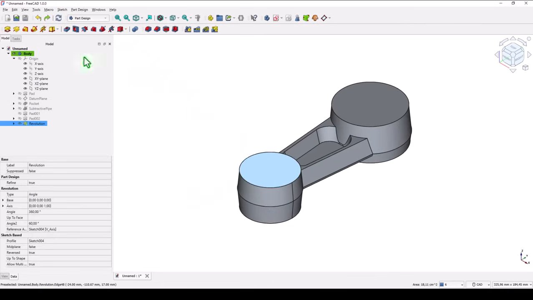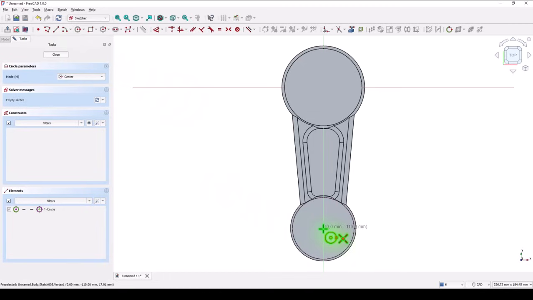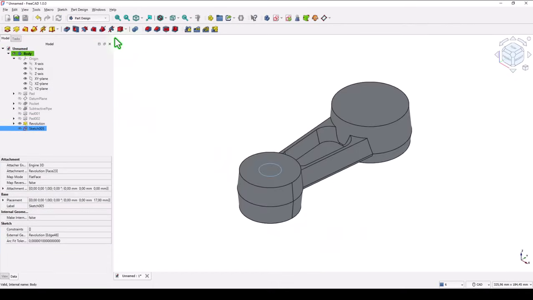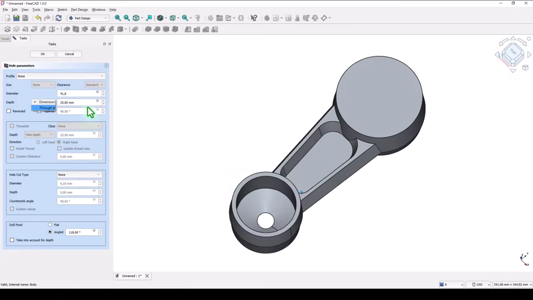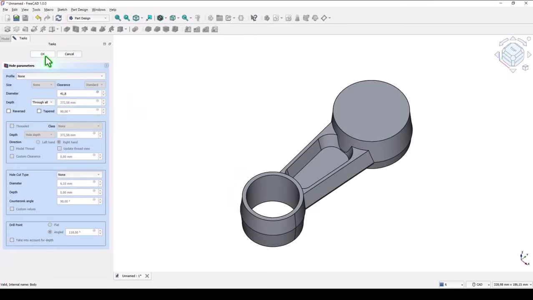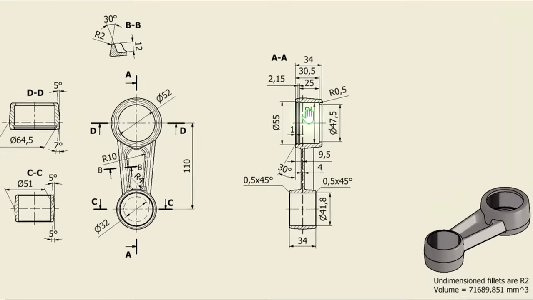Here we place a hole, new sketch, project any circle, this one to have a center. We draw a simple circle, close, hole of 41.8. Not with an end, but through the part. Okay.